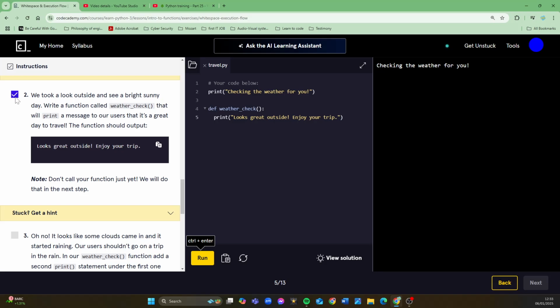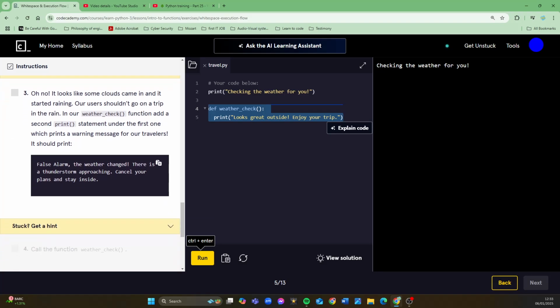We've done what's required. It hasn't printed looks great outside because we haven't called the function, we haven't invoked it, we've kind of loaded it up. 3. Oh no, it looks like some clouds came in and it started raining.